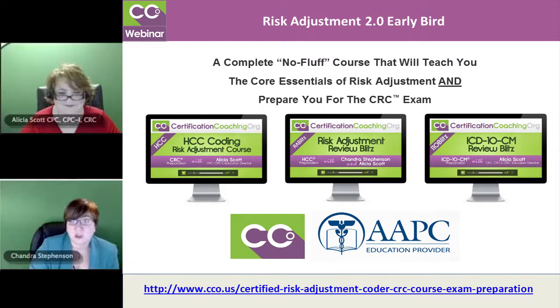We also have a risk adjustment blitz. That risk adjustment blitz does not go through the coding components. It assumes you already know how to code. It goes through all of the other things that the AAPC tests you on in the CRC. All of the regulations, all of the different legislative pieces, all of that sort of thing.